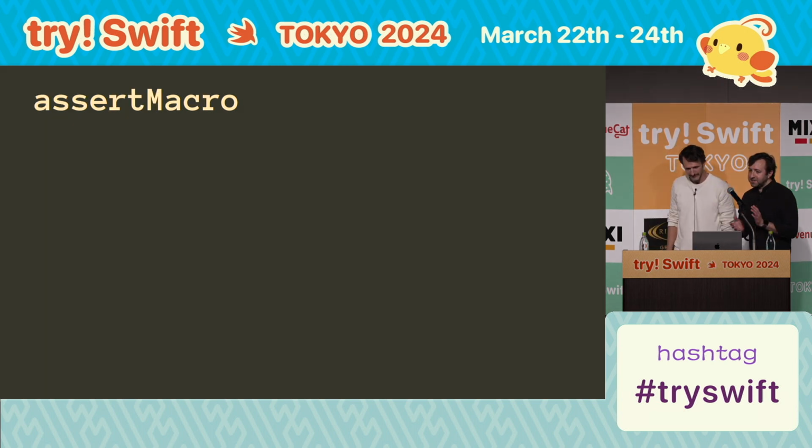And so that's the basics of how to test a macro using our assert macro helper. And it's pretty great, but we only really scratched the surface here. If you are writing macros or decide to write macros, we really recommend that you check it out. If you have any feedback, let us know.